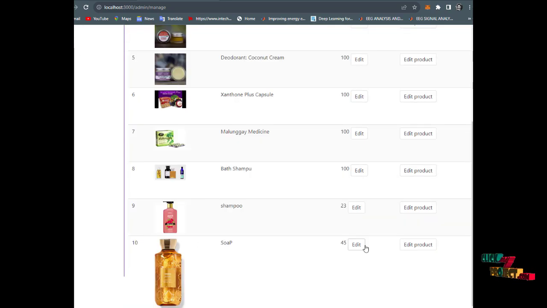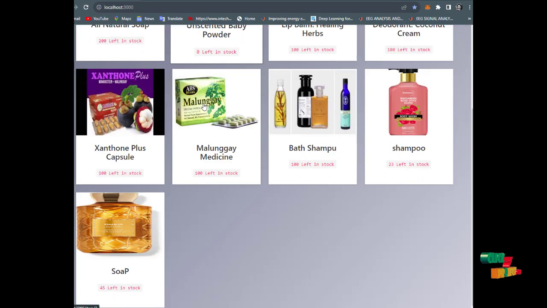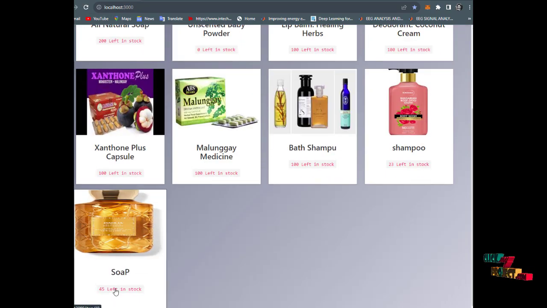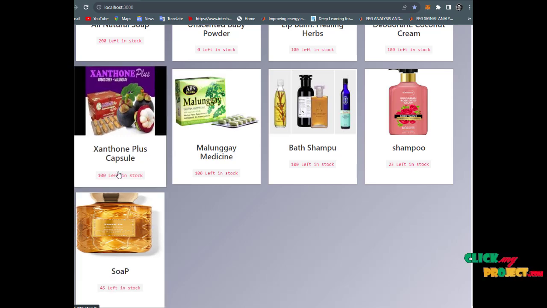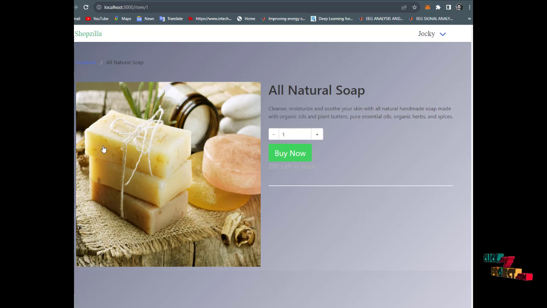We will see it displayed. You have the 45 stocks, and on the client pages it is displayed that 45 stocks are left. You can buy stock, and the admin page handles the maintenance for this project.